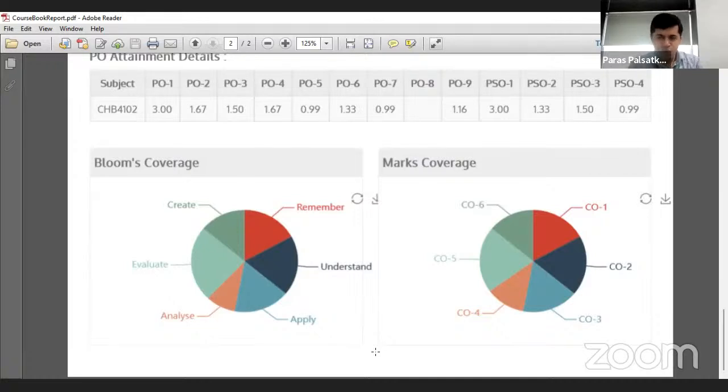We'll proceed as soon as possible with the faculty logins and the basic details. And during the course of the semester, we'll be doing each and every examination's details, adding those details into the portal, and you can proceed with the OBE attainment part.